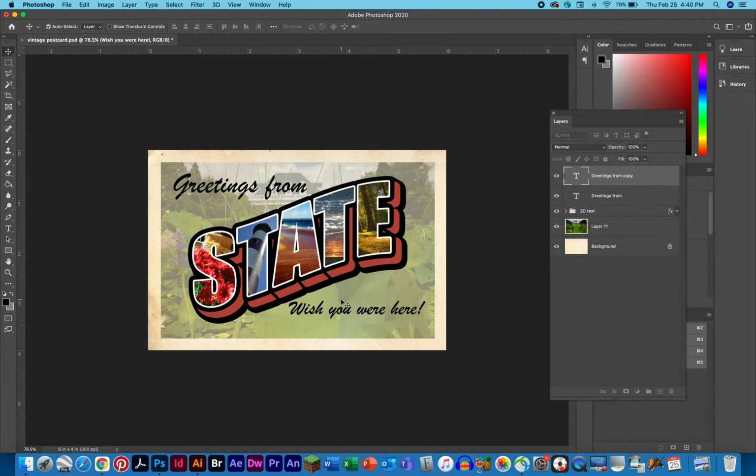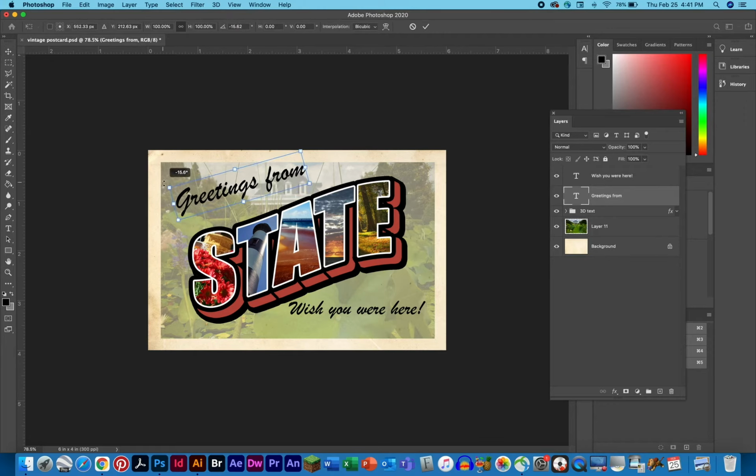Now, we don't want them to be straight like this. We want them to go all warpy and curvy, just like the word "state" does, so it looks like they all go together. So the first thing we're going to do is go back to our "Greetings from," hit Command T, and rotate this just a little bit. We want it to at least start following the form of this.